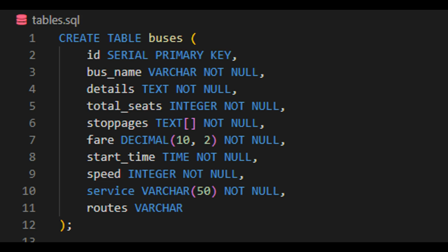Create table buses, ID, which is the primary key, then the bus name, then details. The details will include whether it is air conditioned or not, or whether it is of 2+2 or 2+1 column pattern. Total seats. There will be 2 categories of buses. One will contain 36 seats in 2+1 pattern and the other 48 seats in 2+2 pattern.